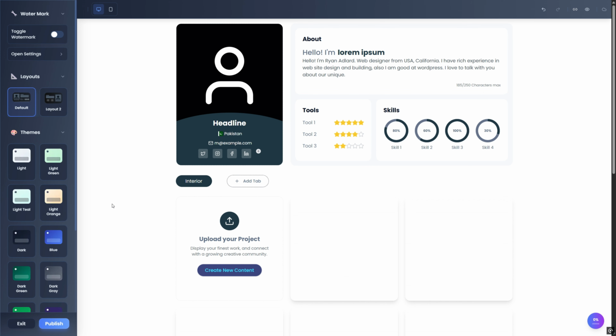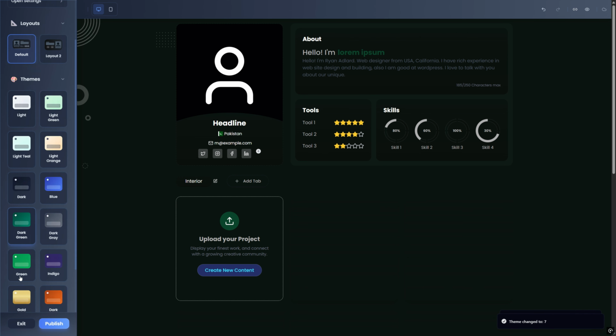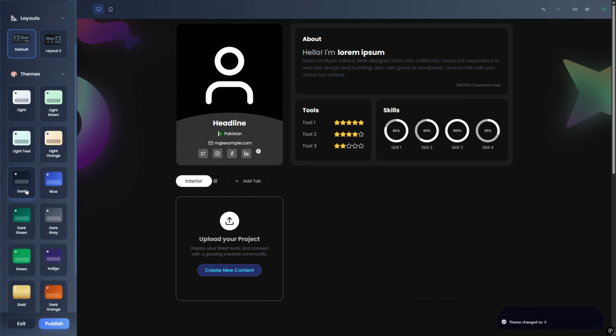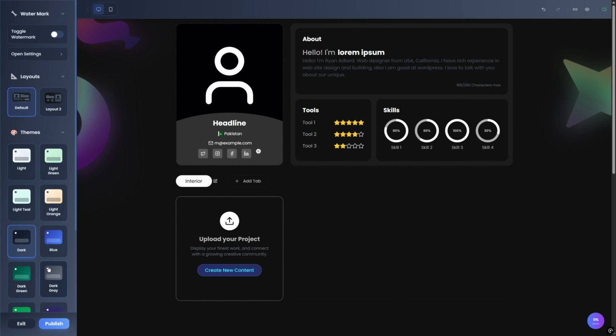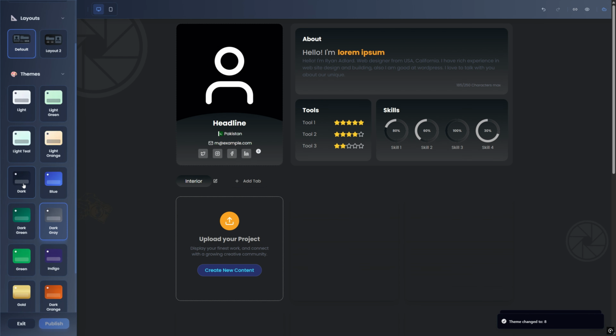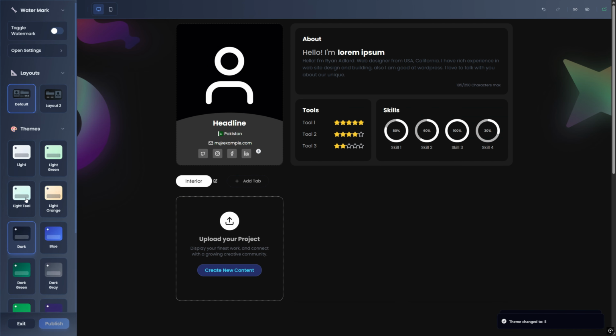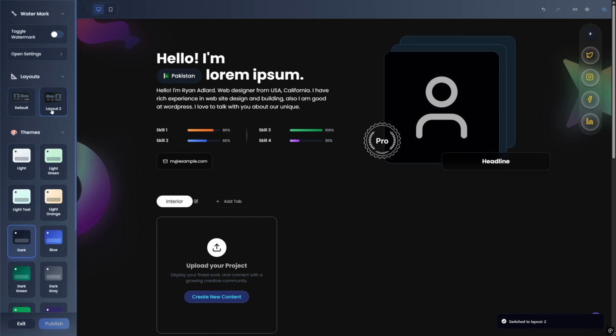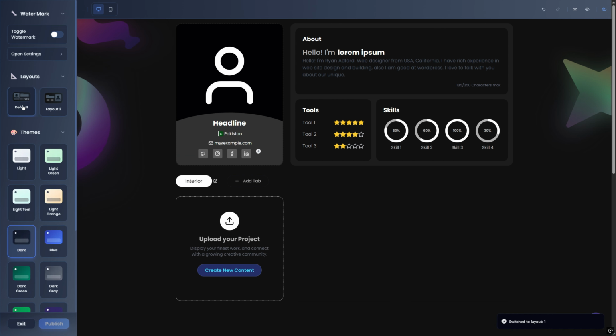First, let's look at the themes. These define the overall look and feel of your portfolio. You can easily switch between pre-made themes to find the style that best represents you. Next, you'll notice two layout options available right now. But don't worry, more layouts and themes are on the way. For now, I'll start with the default layout.